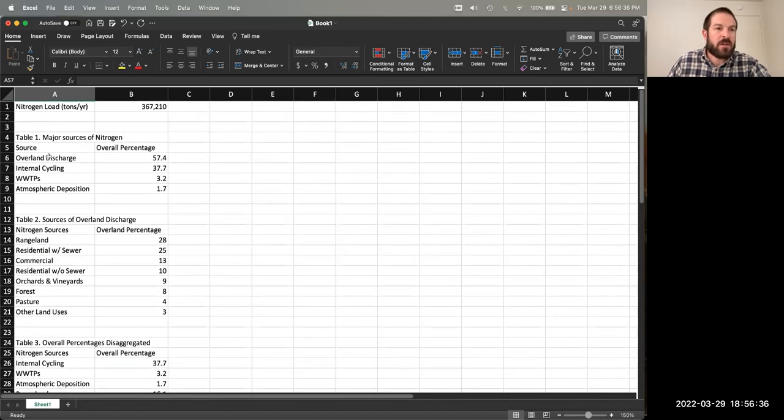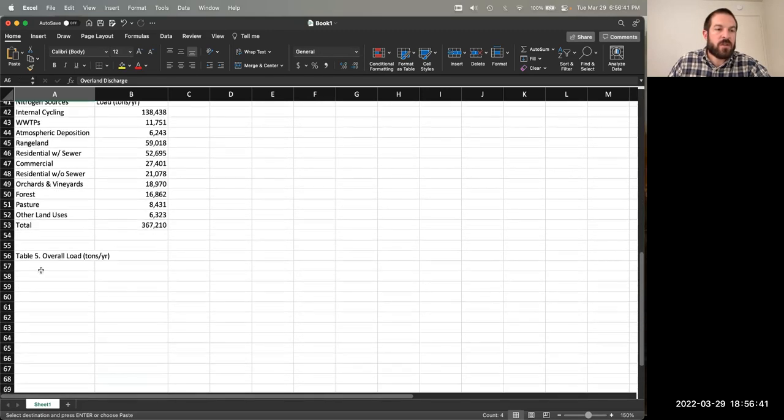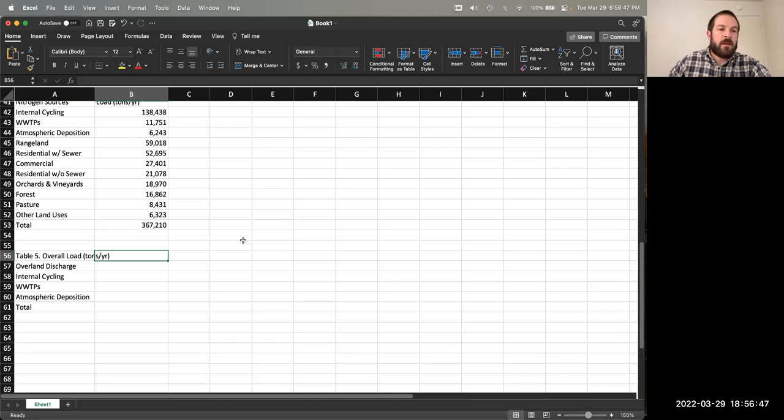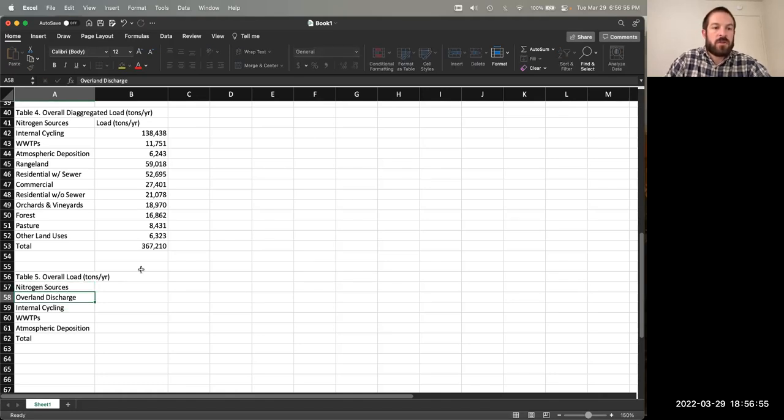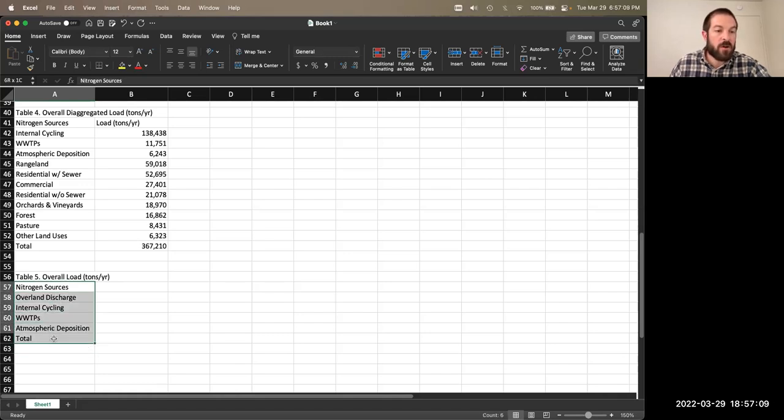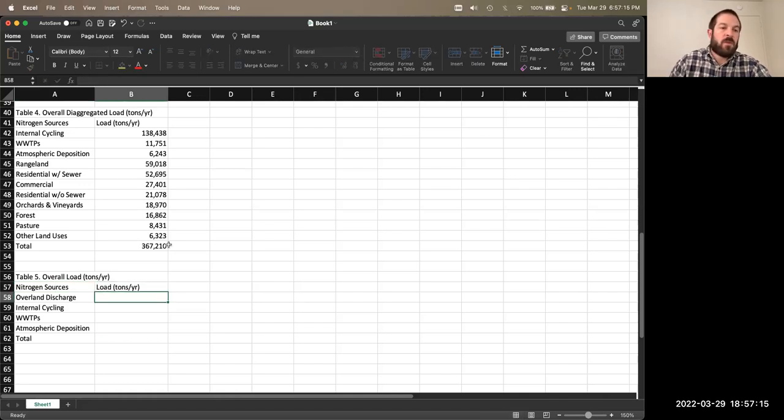And so if we're doing the aggregated total, then we're going to go to overland discharge, internal cycling, wastewater treatment plants, atmospheric deposition. We're going to have a total row. And we're going to not forget our headers. We're going to say nitrogen sources. So we need a header for the column. We don't want to just have the data start. We want to make sure that the user of the data is able to see the category of things that are below these headers. And we're going to do load in tons per year.